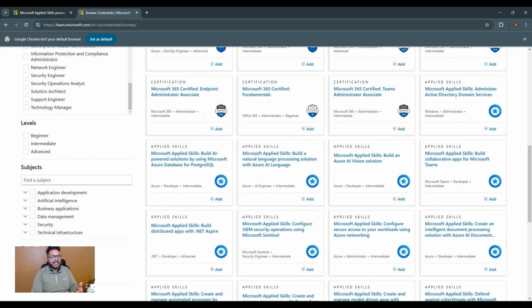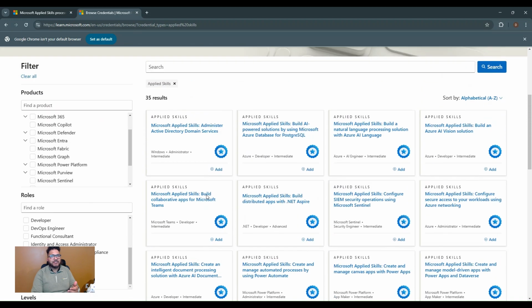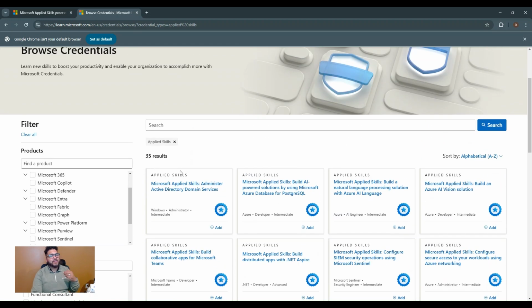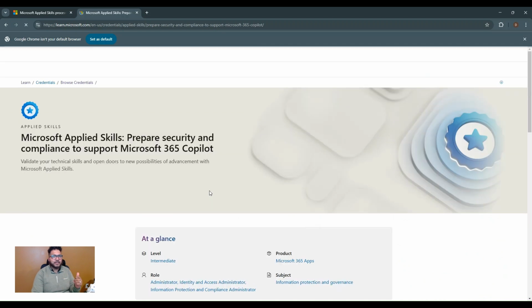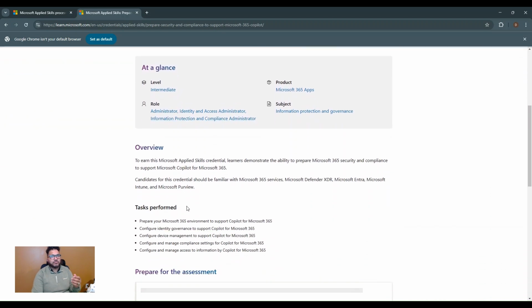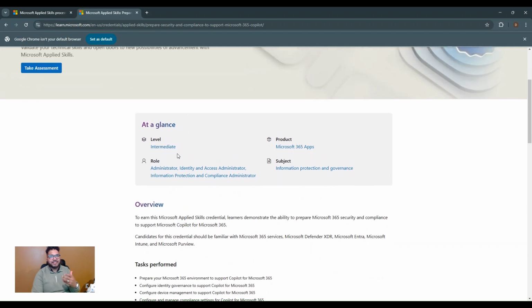For today, we're just looking at Applied Skills, so you can see exactly how many there are. There's 35. I remember when they first launched in 2023, there were only 9. So they constantly expand the catalog. In today's applied skill, we're actually going to look into Copilot. You can see Preparing security and compliance for Microsoft 365 Copilot. I'm able to quickly see exactly what the role is for. It's an intermediate level. The product is M365.